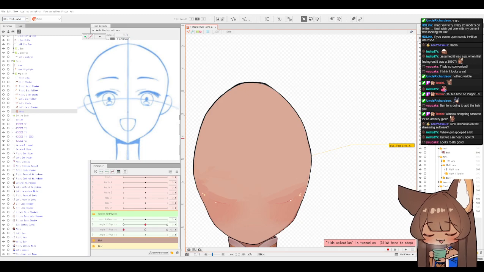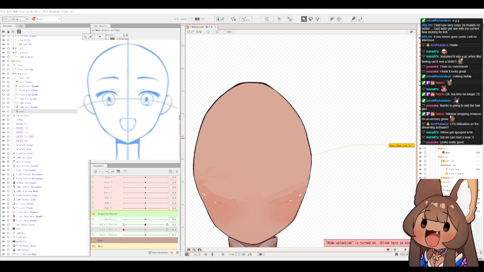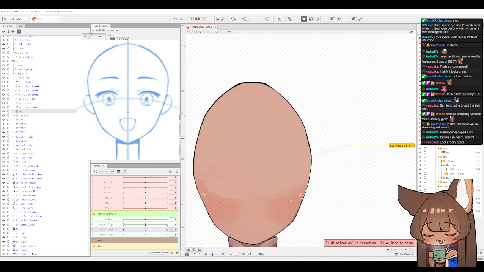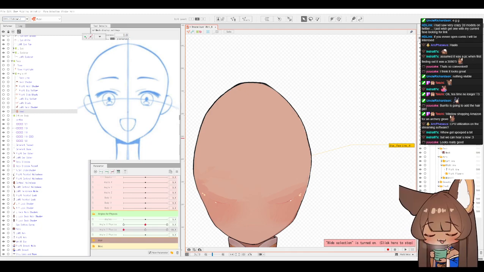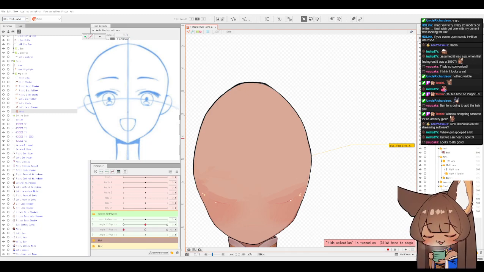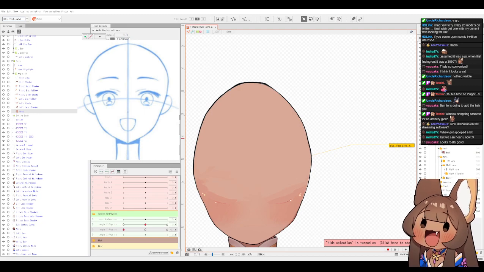So let's see. I'm gonna go ahead and update the looking down. The thing is, it's actually kind of hard to tell compared to the normal. Looking down, I think, is kind of hard to represent.